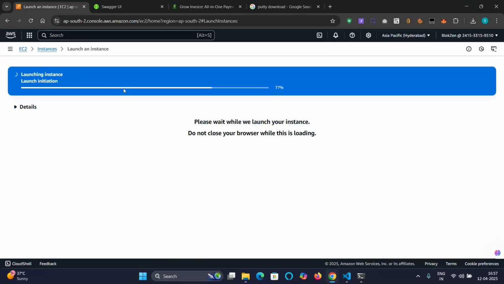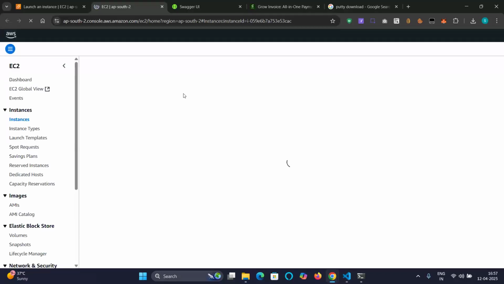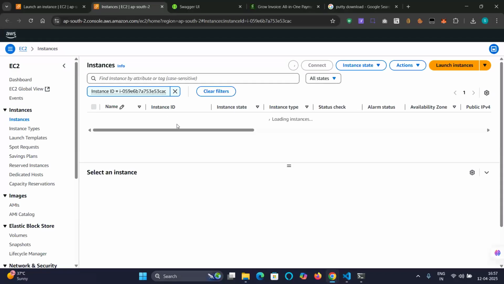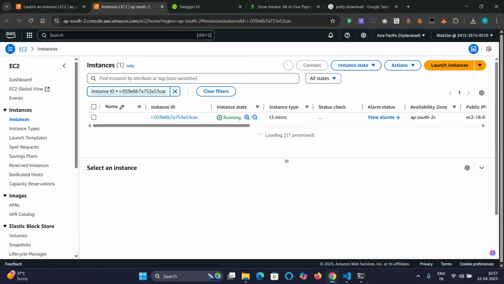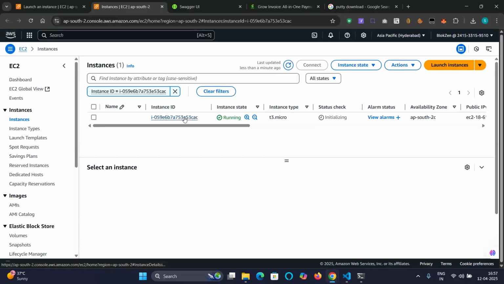Okay, after that I will remove this. I'm just showing it. So here it will take time. Maybe it will take around two. I think it will take more time basically. Okay, so it is currently initializing.